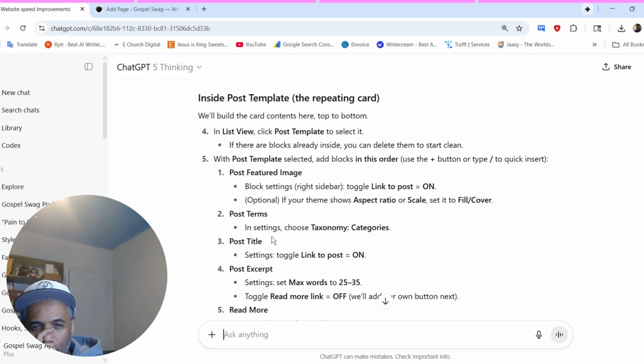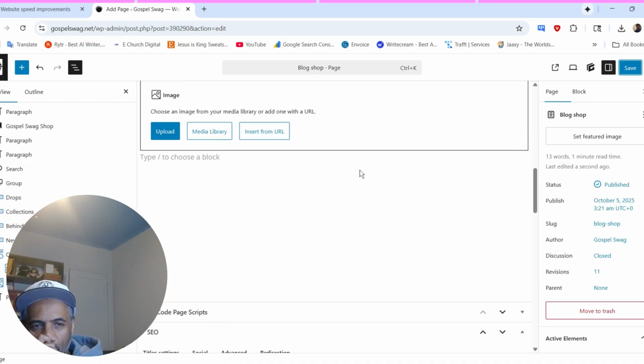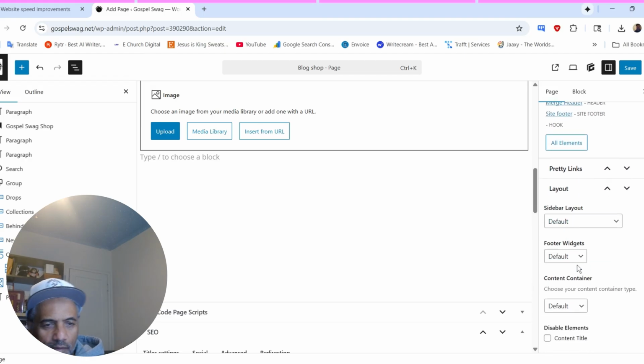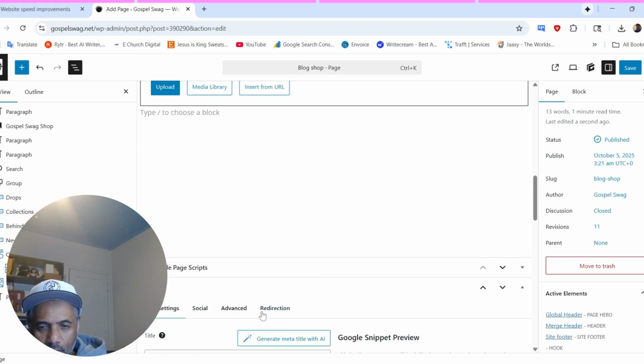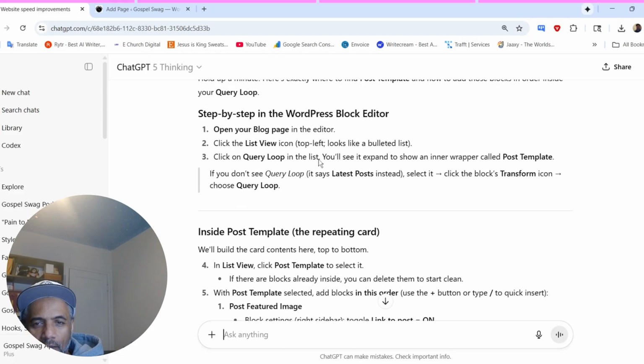And then it says post terms, in settings choose taxonomy categories. Okay, so settings. Let's see, is there settings? Yeah, this is a mission, family. We'll build the card contents here top to bottom. In list view, click post template to select it. That's where I got lost right there.